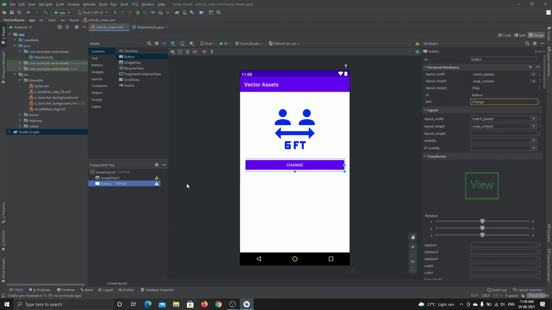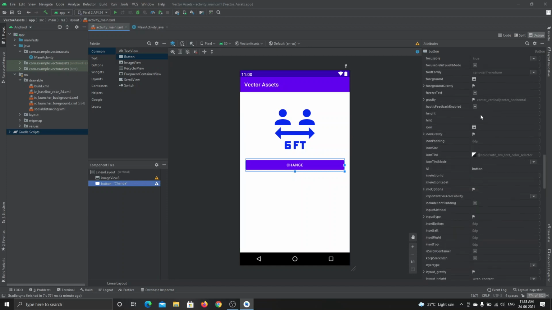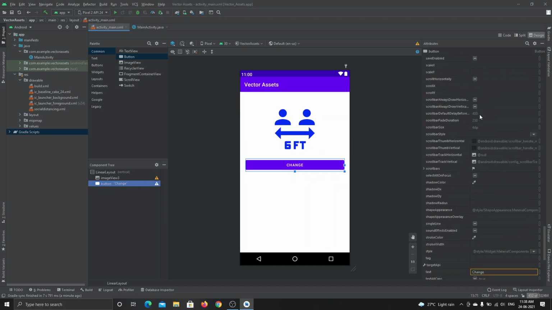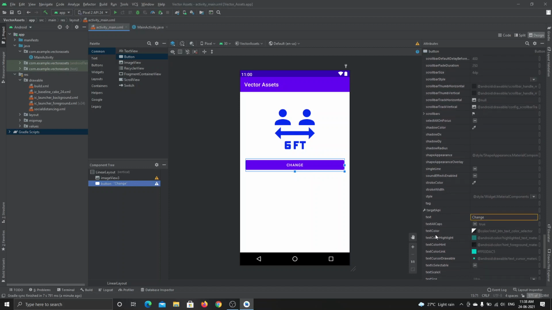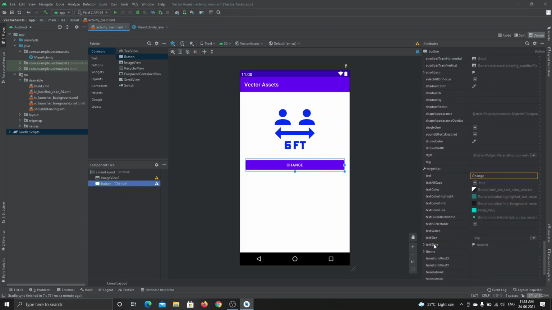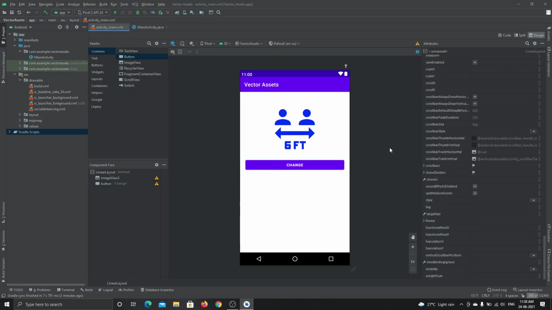Okay, I didn't change it, select this button. We go down, then adjust this text style to bold. Okay, it will change to bold. Then now what we want to do is we will add similar images.